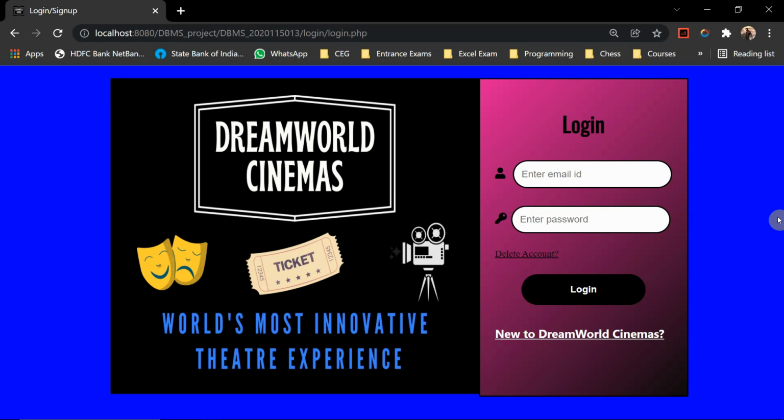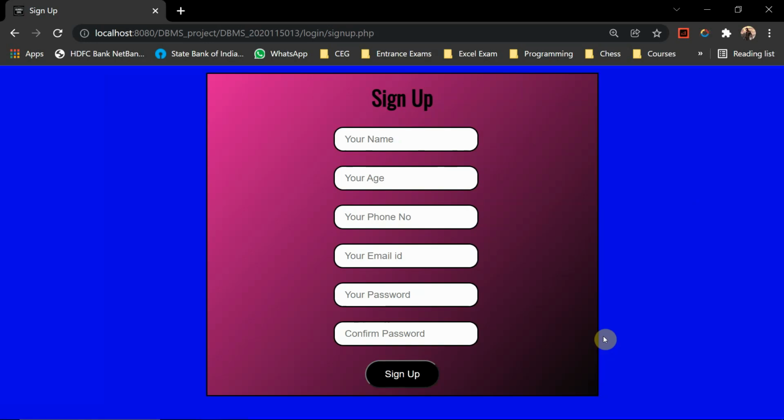Okay, so let's first see this screen, which is known as the login screen. Here we need to enter our credentials, but as we do not have an account, let's create one by clicking new to Dreamworld Cinemas. As you can see, this is the sign up page. Let's create a demo account to test the functionalities of the website.